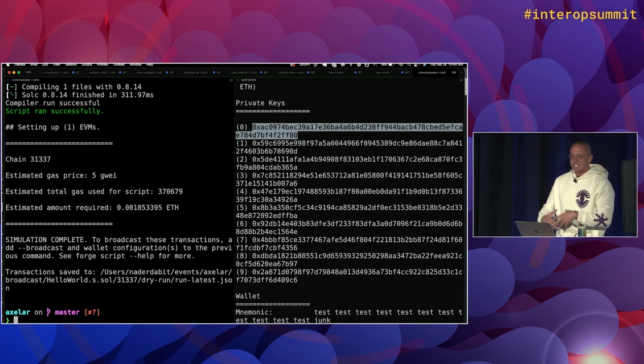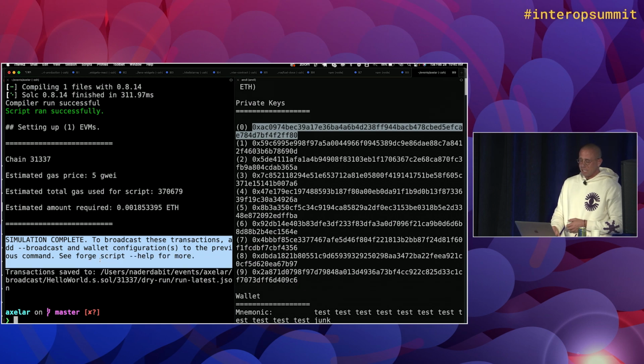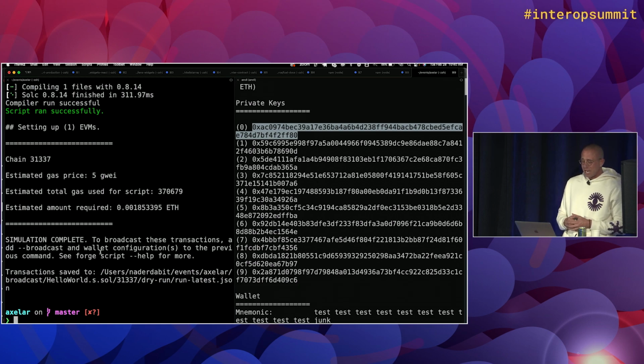Anyway, so this simulates the deployment. So this way we're not actually deploying it. We're just seeing how much the gas would cost and things like that. And now we're getting this message here that says simulation complete. If you want to broadcast these transactions, you need to add a broadcast flag. So that's all we need to do to broadcast this.